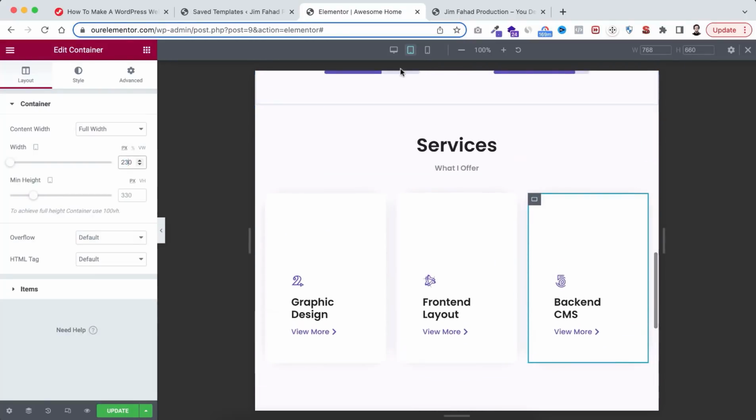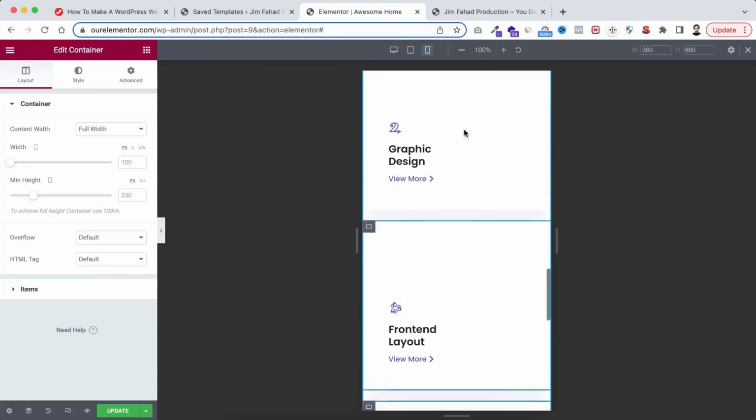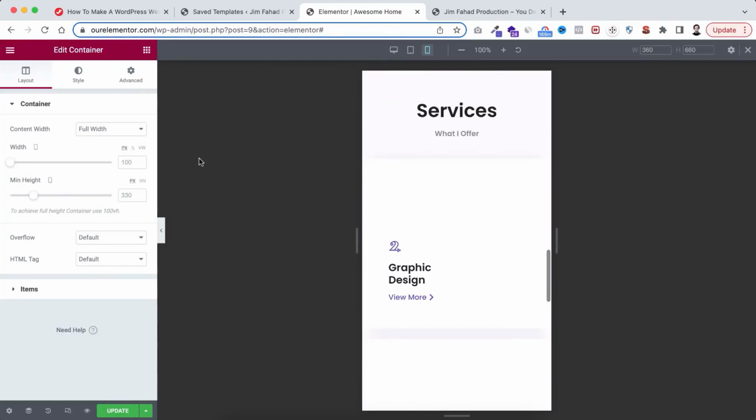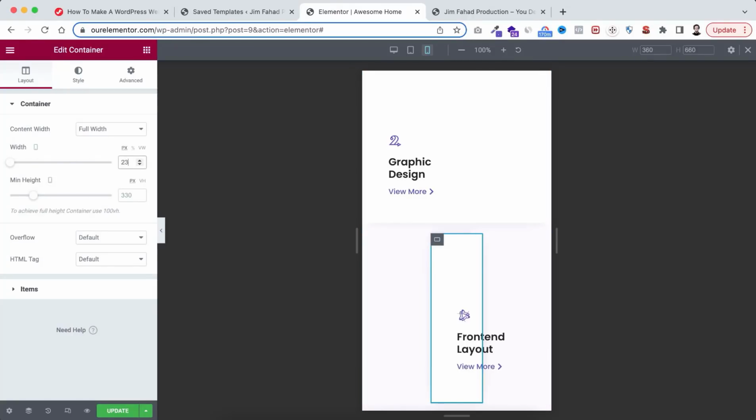Let's now move to the mobile device, and I'm not sure why this is happening with this container, because with the traditional version of Elementor, if you set any width on the tablet, that will automatically be applied on the mobile device as well, but this time we cannot see that. So for that reason, let's select this one. Again, we need to set the width for the mobile device. So from here I'm setting the width to 230 pixel.